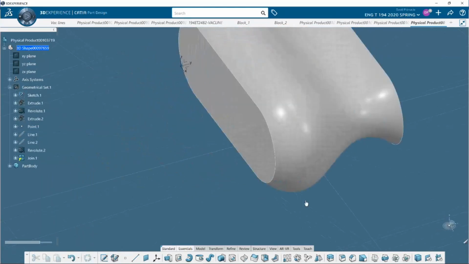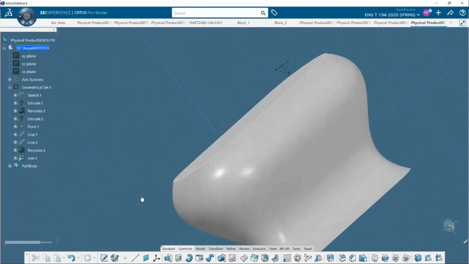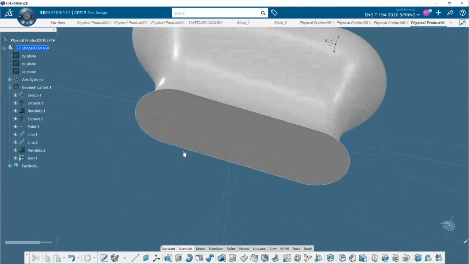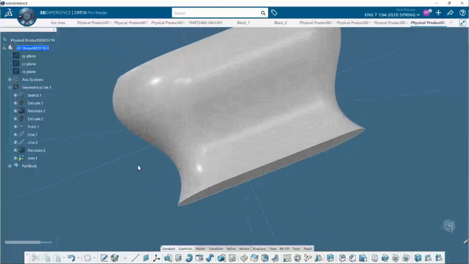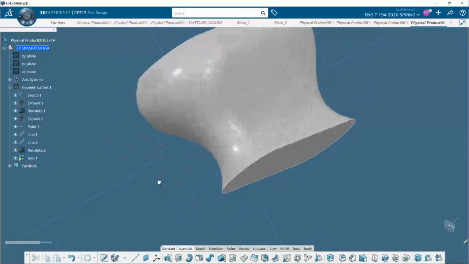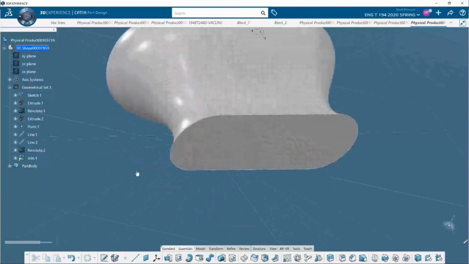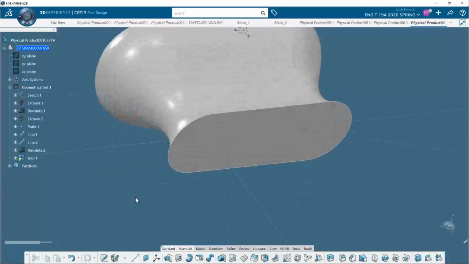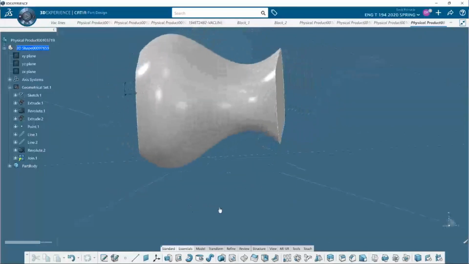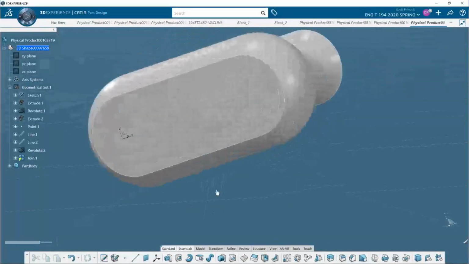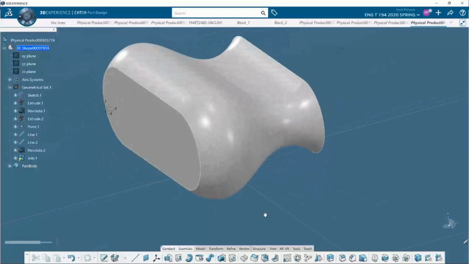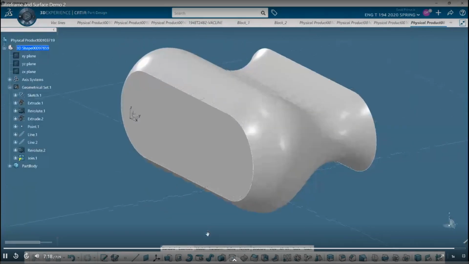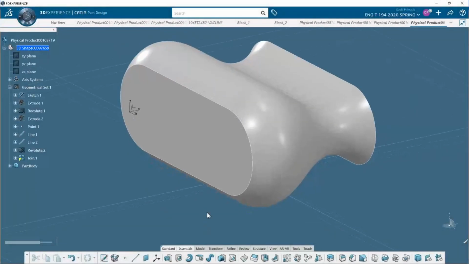Okay, so what might have taken a very long time to try and figure out how to do in just part design was relatively easy using generative shape design, generative wireframe, and surface design. Okay, so that concludes this second demo on wireframe and surfacing to include Revolution.